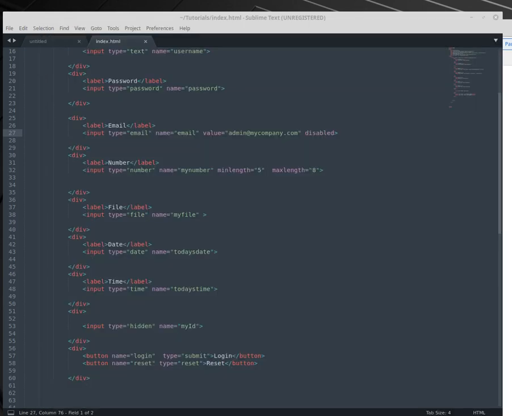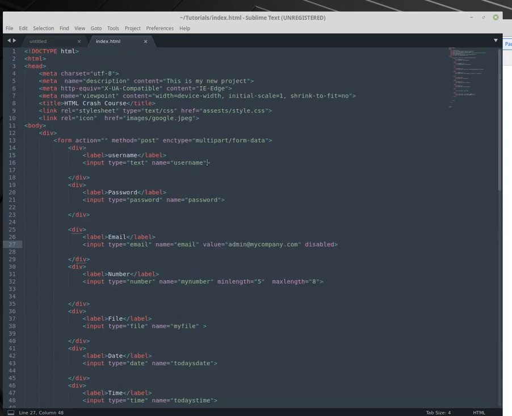Another attribute we have is the placeholder attribute. The placeholder gives the user directions on the kind of input you expect. For a placeholder, we can say username, and tell the user to enter username or email.